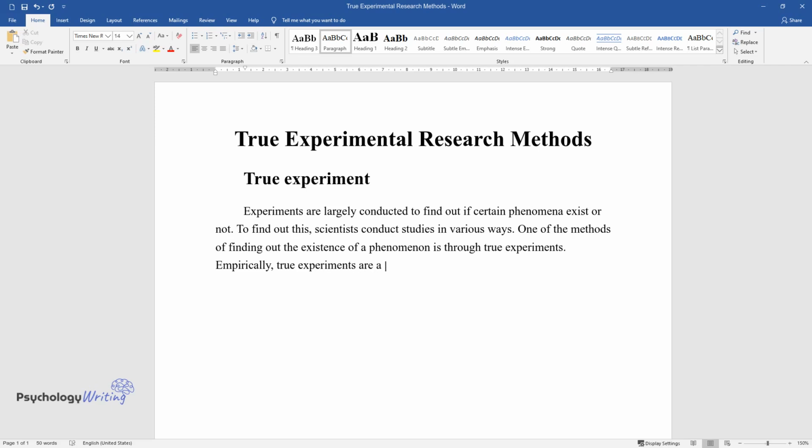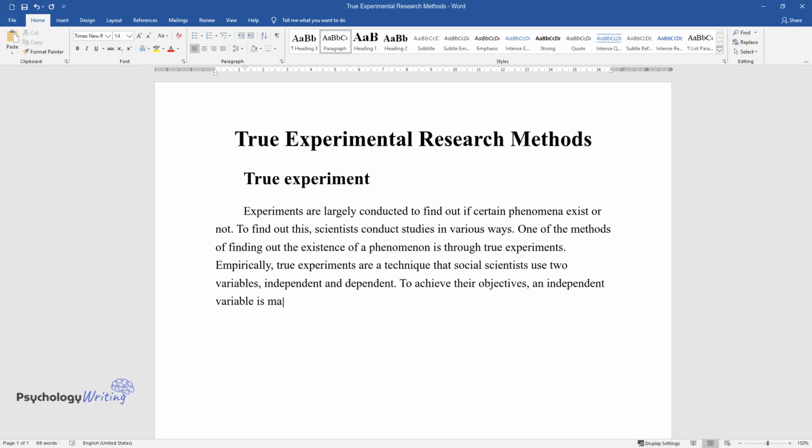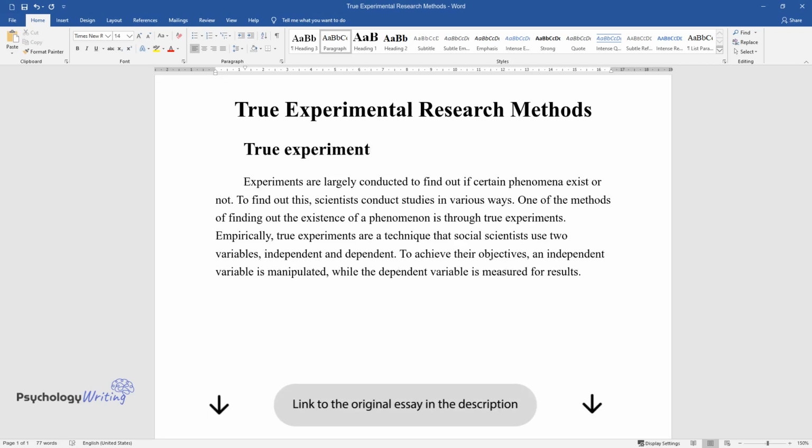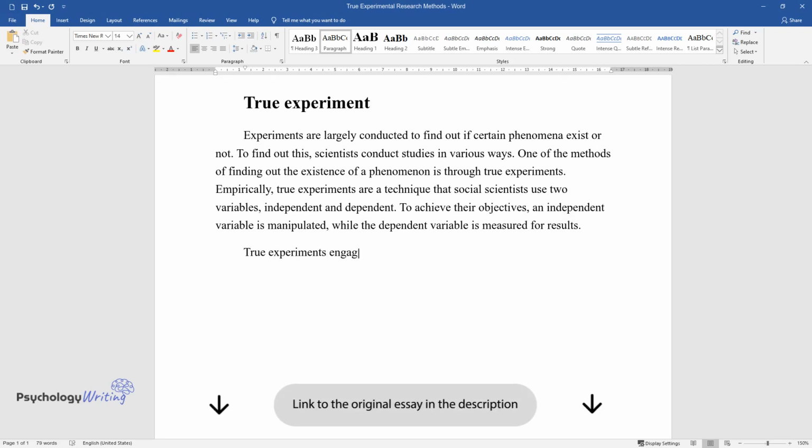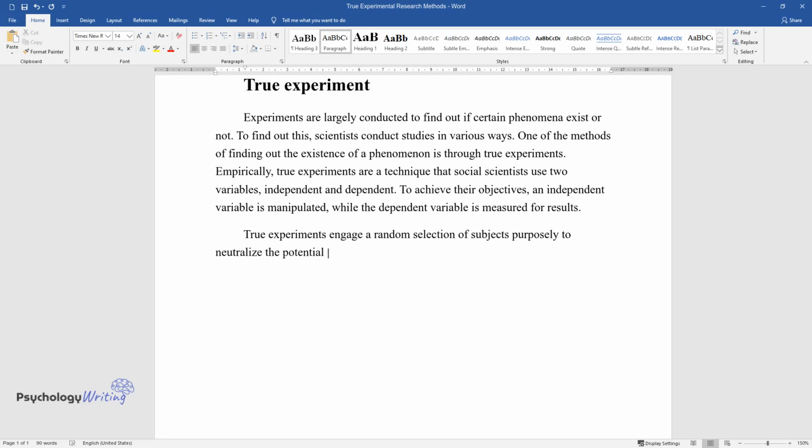Empirically, true experiments are a technique that social scientists use with two variables, independent and dependent. To achieve their objectives, an independent variable is manipulated, while the dependent variable is measured for results. True experiments engage a random selection of subjects purposely to neutralize the potential bias of the person experimenting.